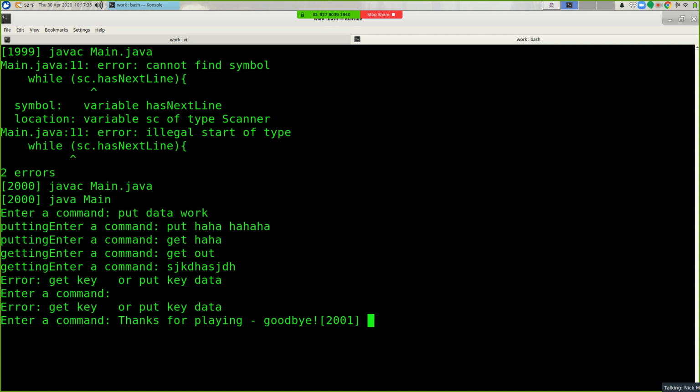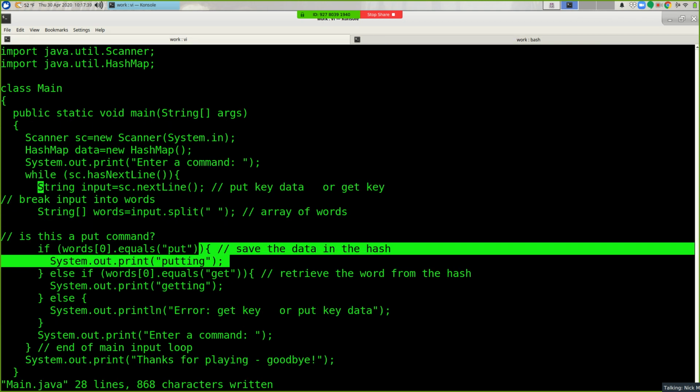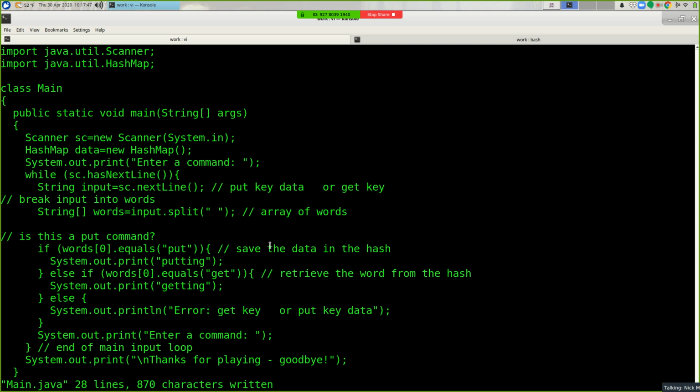And then when I press Control D, it says thanks for playing. All right, and I can see a few things in here. When I do that exit message that says thanks for playing, I should probably put a new line at the beginning of that. And other than that, we're good to go. Okay, so let's put some things into our hash.